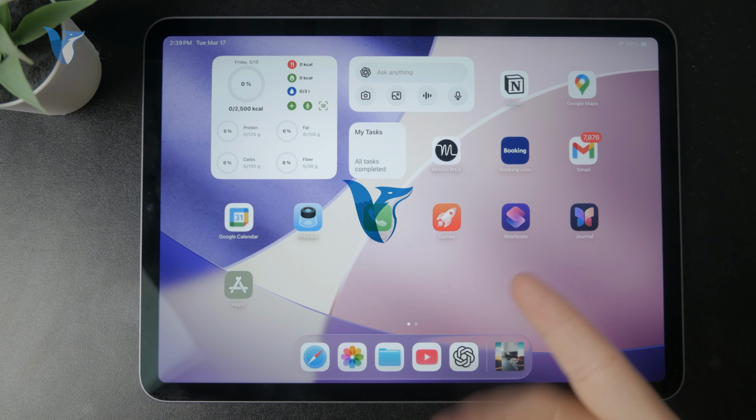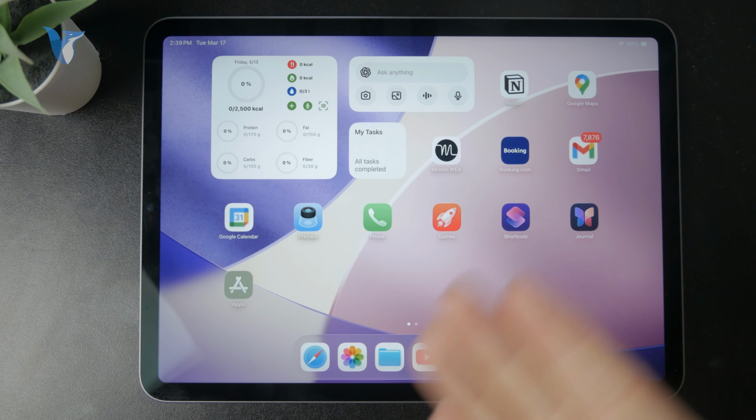Here's how you can auto-lock iPad after a certain time. So let me guide you through it.